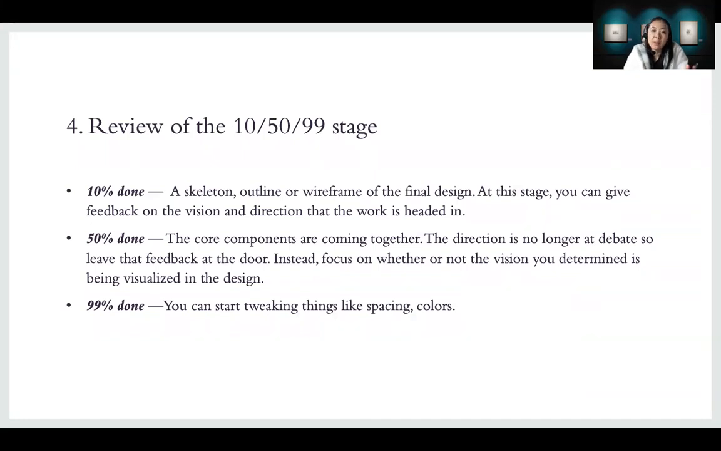And the fourth step, review at the 10, 50, 99 stage. So when determining new milestones in your creative brief, be sure to check in with designers throughout the design process. The 10, 50, 99 feedback process ensures that you're checking in at the most crucial parts of the project, allowing you to give the right feedback at the right time.